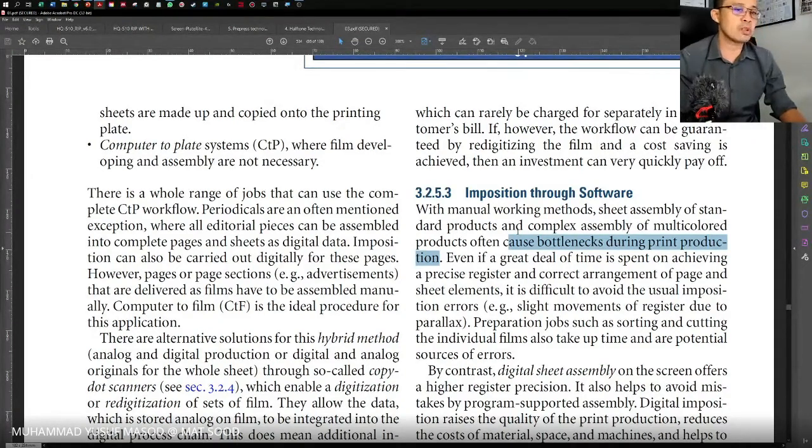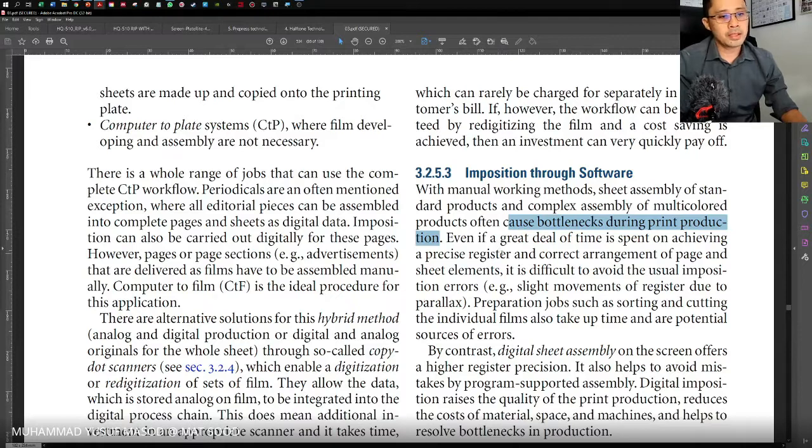Dia tak boleh jadi bottleneck. Dia kena streamline process. Okay, that is during the manual working method.